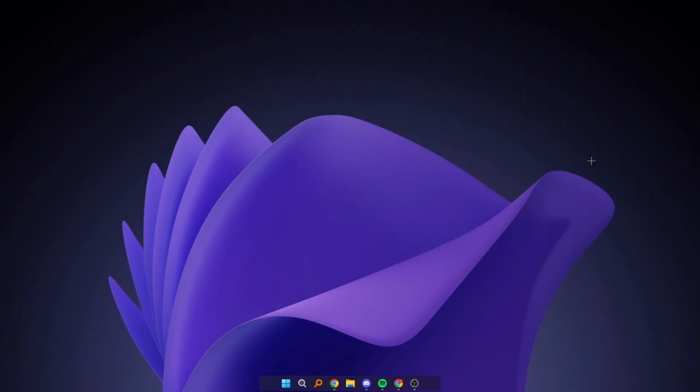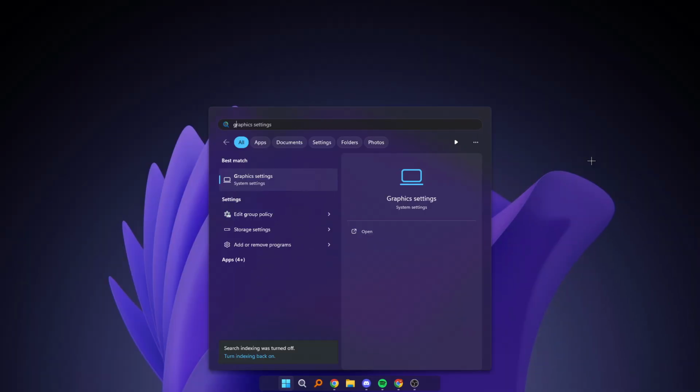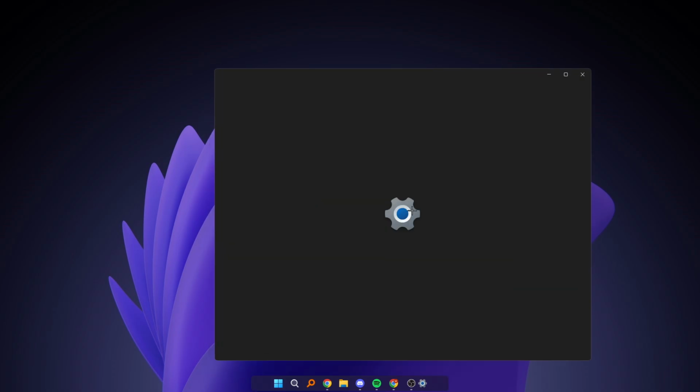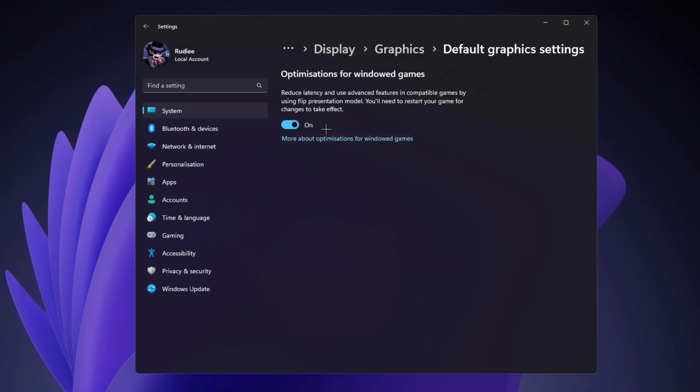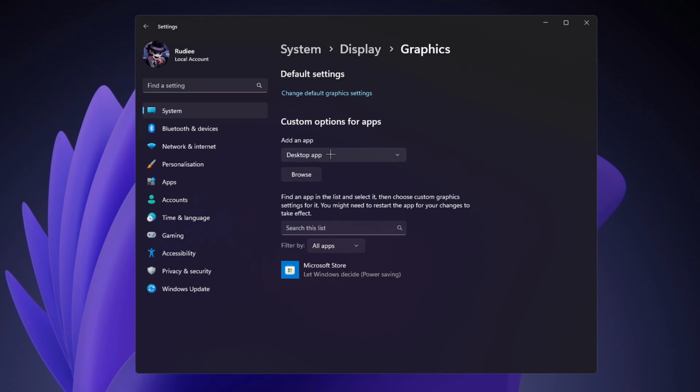After you've turned that off, search again graphics settings. In graphics settings, from here, change default graphics settings and make sure to turn this on. But for sure, after applying the registry tweaks, turn this on. And over here, I want you to add your game.